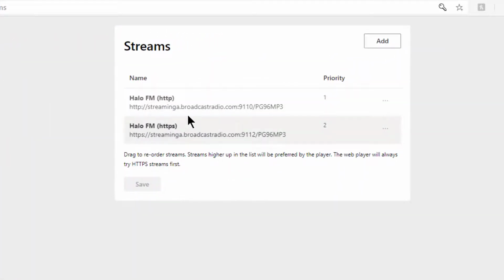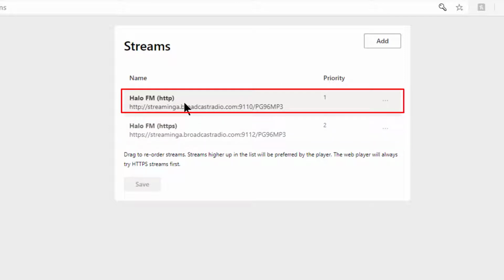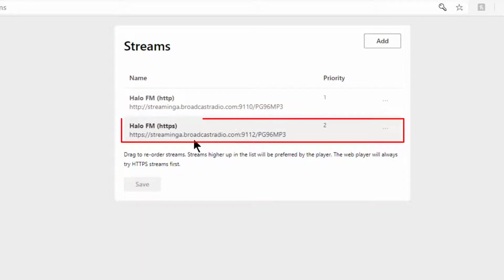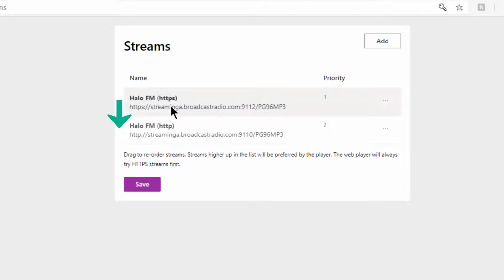Here we can see I've got two streams set up for my player. The first one is an HTTP stream, the second one is an HTTPS stream. This would usually be the wrong way around because nowadays we want most of the streams to be HTTPS. So we can simply pick up the HTTPS one and drop it at the top of the list. Now the player will try this stream first, and if it's not available, it will play this stream.